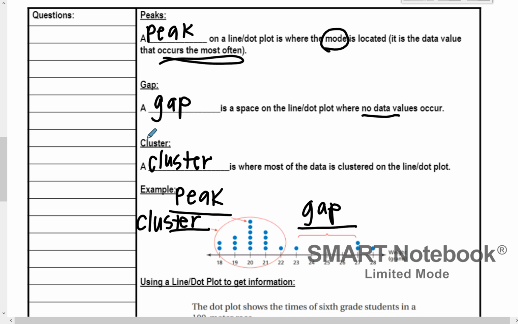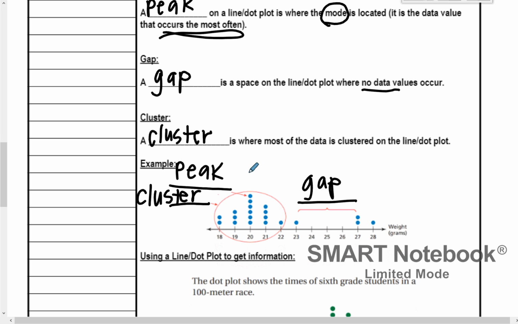On your test, you will have to be able to identify peak, gaps, and clusters in a line plot. So just make sure that we understand what those words mean.